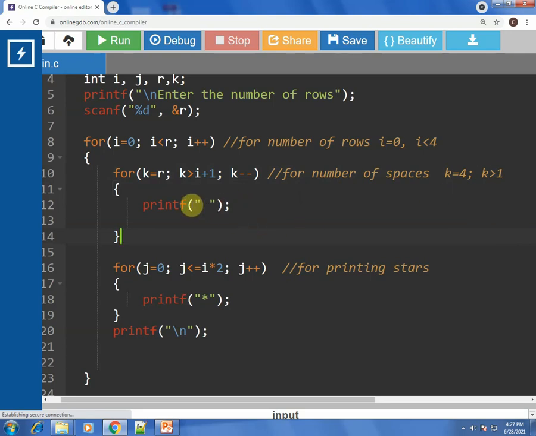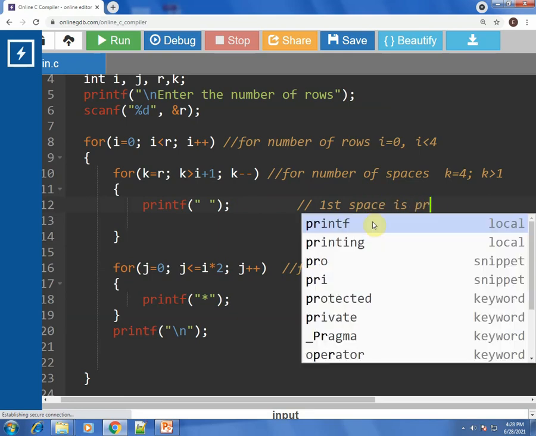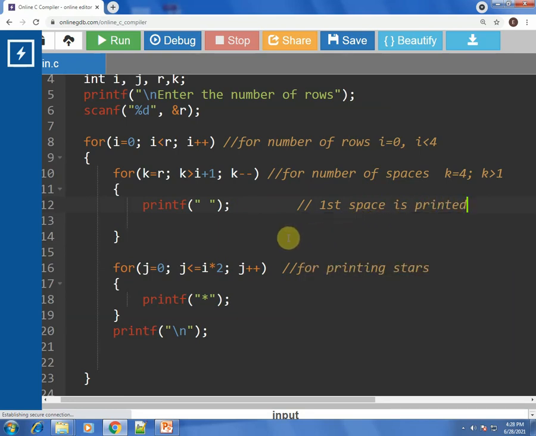If yes, you will print a space the first time. I'm just putting comment statements over here so that you understand. So the first space will be printed. After this, K will get decremented, because it's a decrement for loop. So K will get decremented to one number lesser. So next time it will update K's value, which will now be 3.